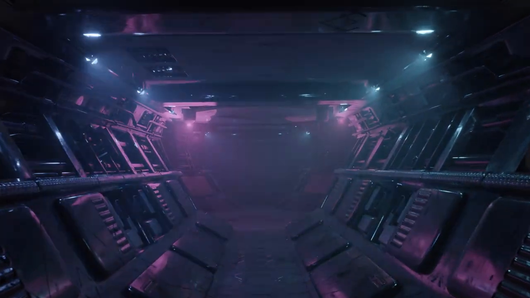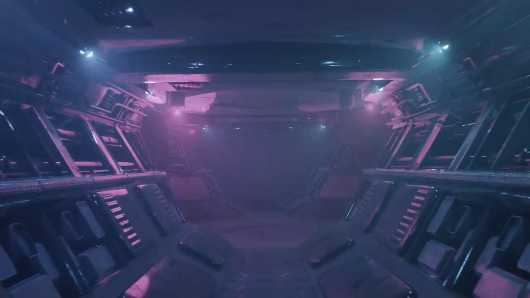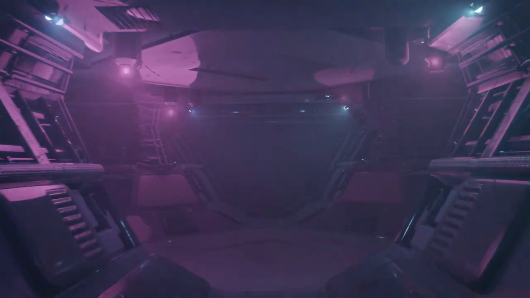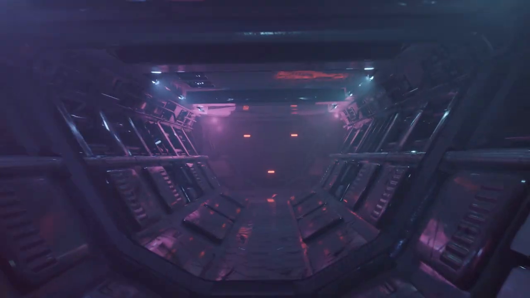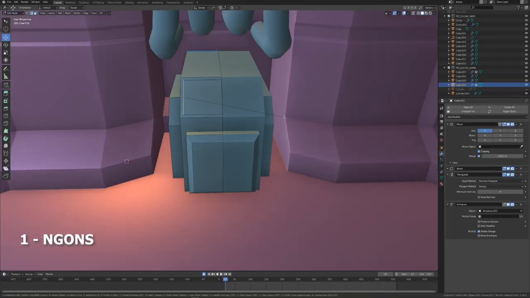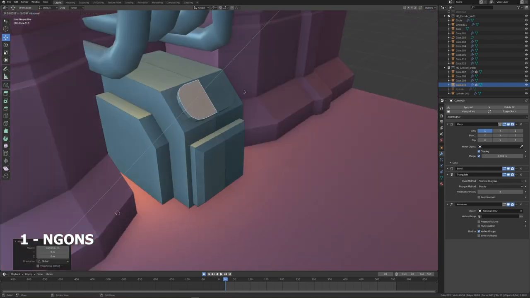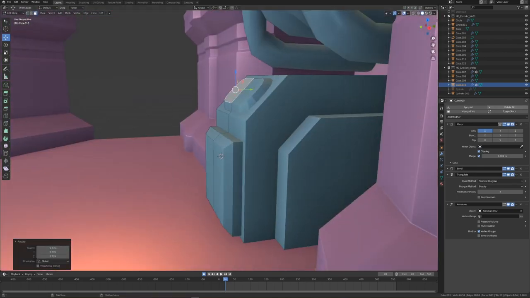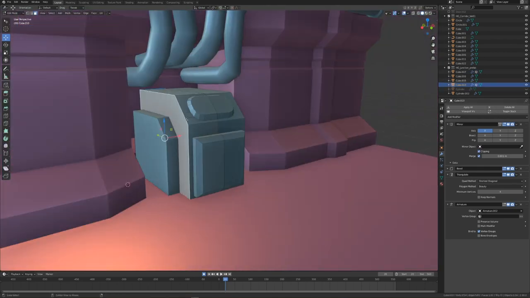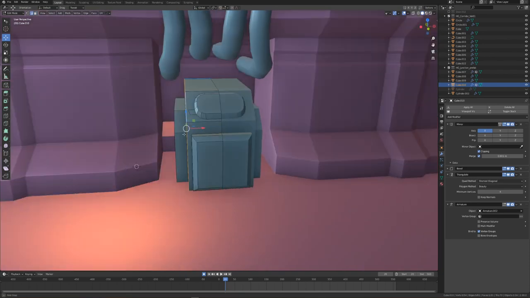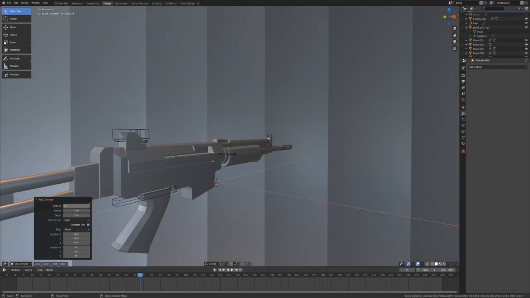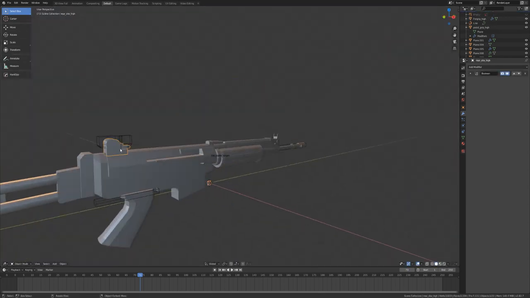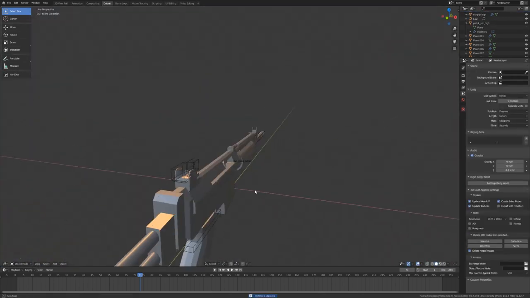So, while we're on the topic of the many technical issues you might be having, how about we go over the 10 things you should probably avoid doing as a 3D artist. Starting with number 1, Ngons. Now, as you probably know, an Ngon is any face that has more than 4 vertices. And as you've probably heard from many other sources, you do not want Ngons on the topology of your model. And this is true, most of the time.